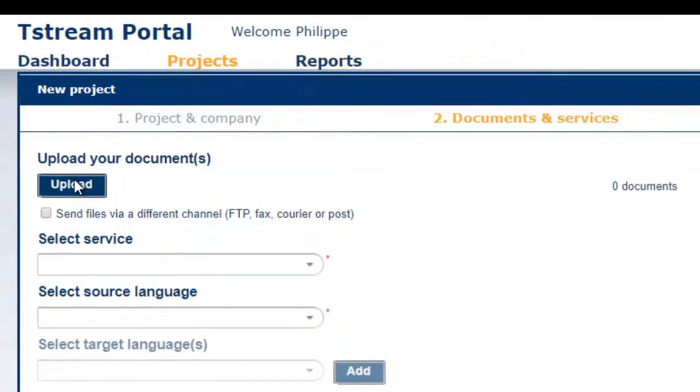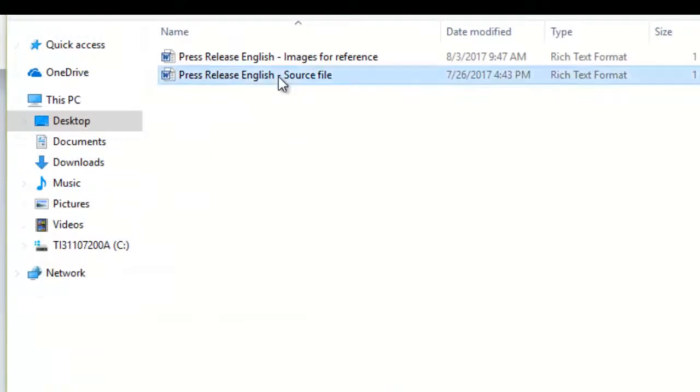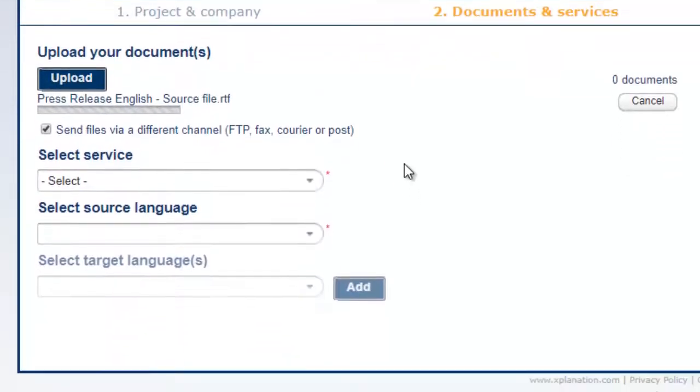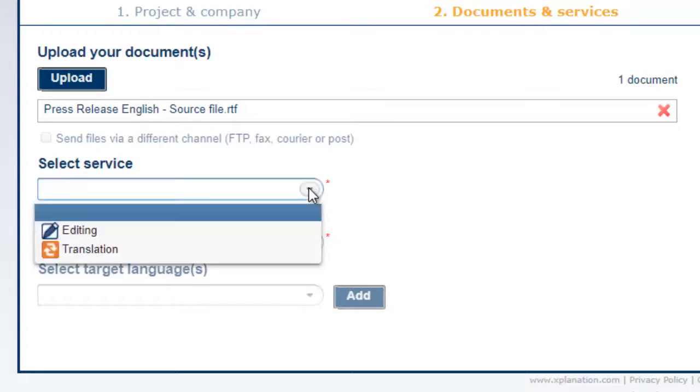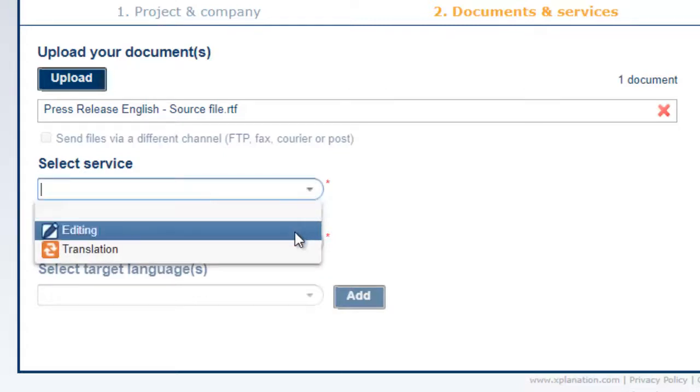Step 2. Next, you upload the file you would like to have translated. We support all file formats, but editable files, meaning non-PDF files, are best, as they allow a faster translation process. Once you have uploaded the file, you can select the service you require. This means you can indicate whether the assignment involves a translation from one language to another, or the editing of an existing text.